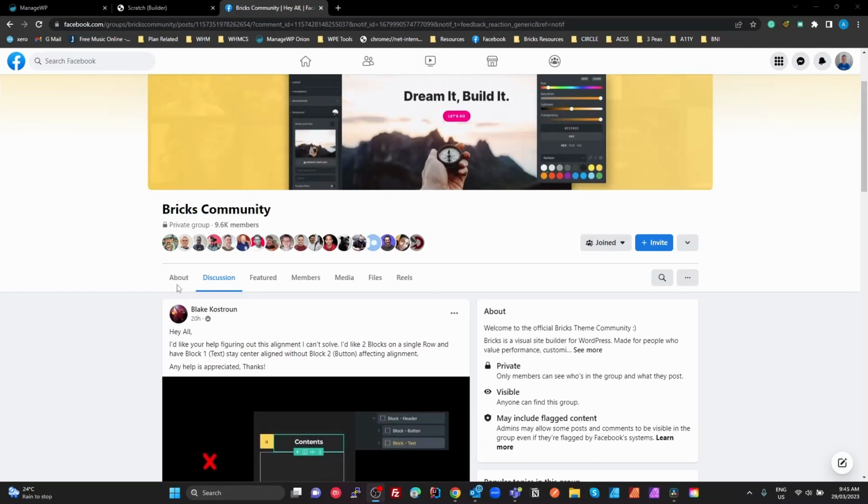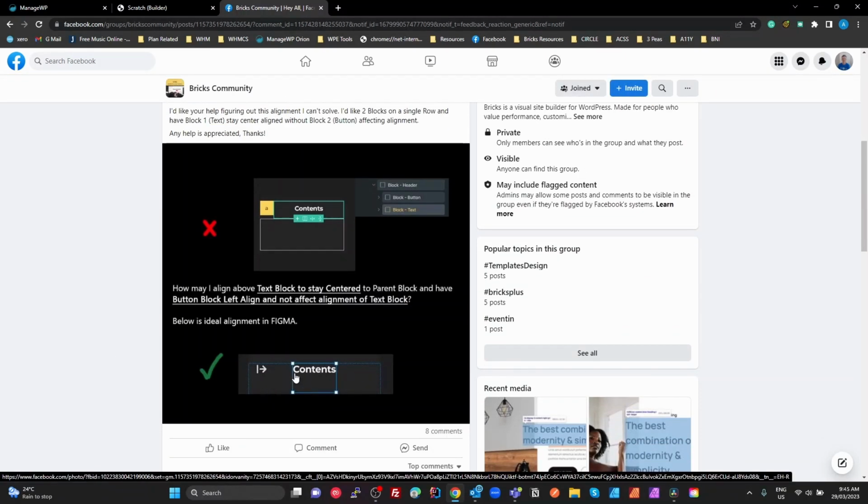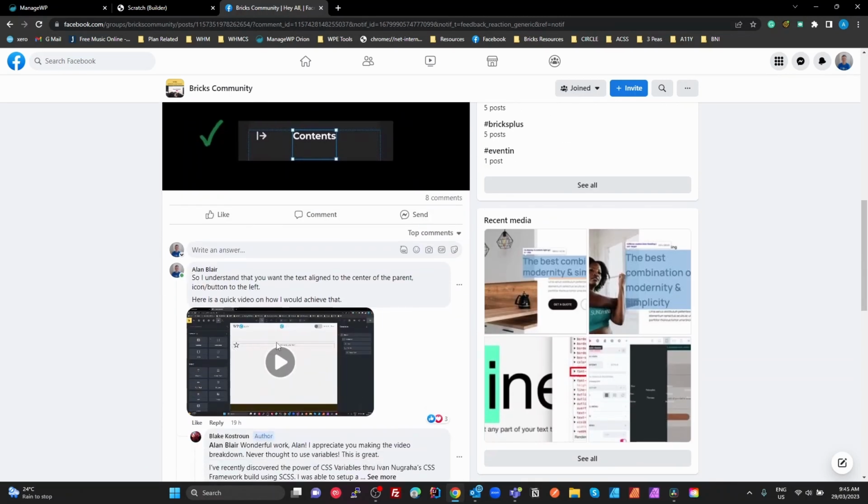Okay guys, I wanted to just revisit this question here from the Bricks community by Blake. It was about alignment, where you've got a single container and you want to have an element aligned to the left of that container and another element aligned to the center of that same container. I did put up a solution yesterday which was using a flex row and using some negative margin on the second element on the left hand side to bring it back to the left of the first element.